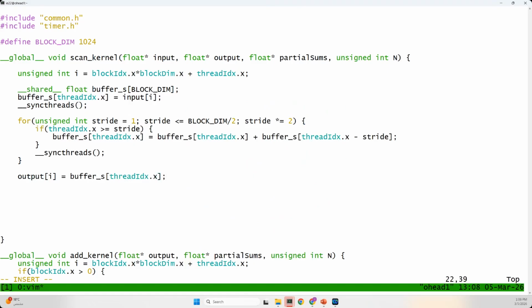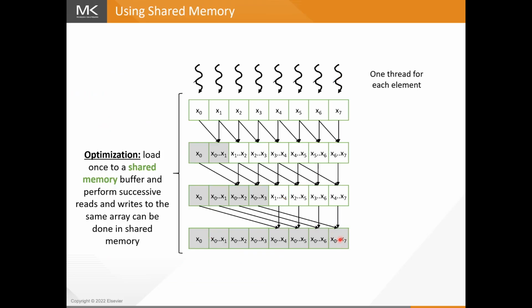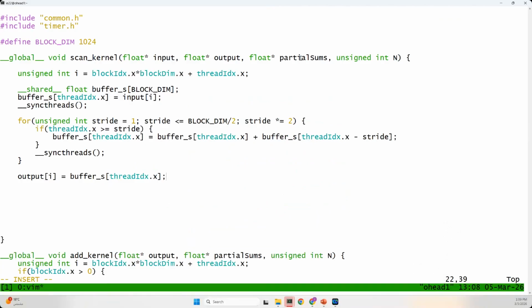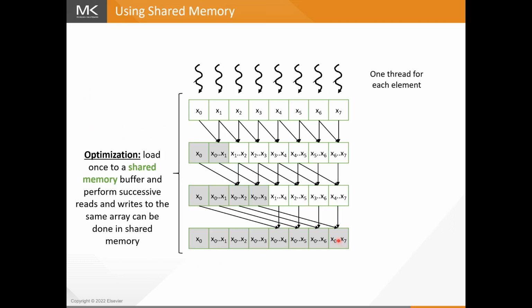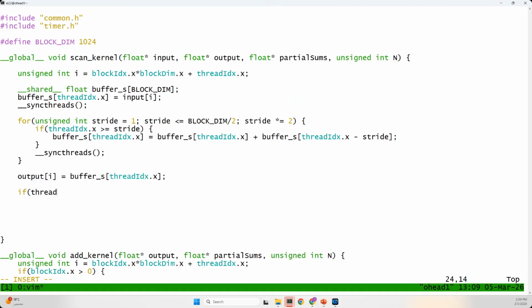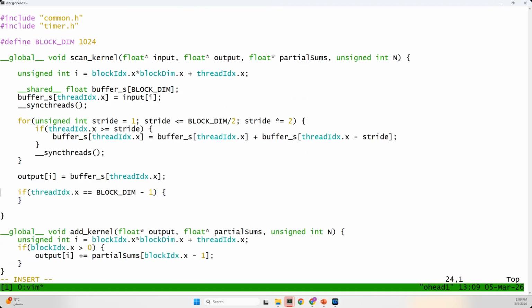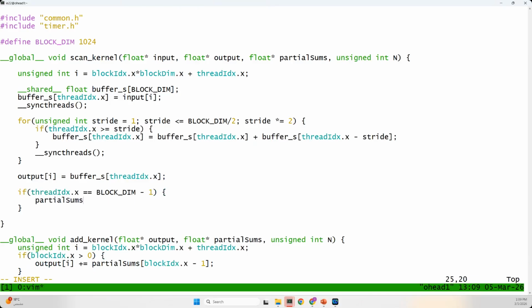Now, one final thing we also need to do, which I told you, is that the last thread needs to write the sum of the entire block to the global memory in order for us to be able to take that value and add it to the later blocks. So that's what the partial sums array here is for. We're going to write if the thread that owns this value is the last thread in the block, so if threadIdx.x is equal to blockDim minus 1. In this case, we're going to write partial sums. The partial sums array is going to have one element for each block, indexed by block index. Exactly. So we're going to write partial_sums[blockIdx.x] = buffer_s[threadIdx.x].